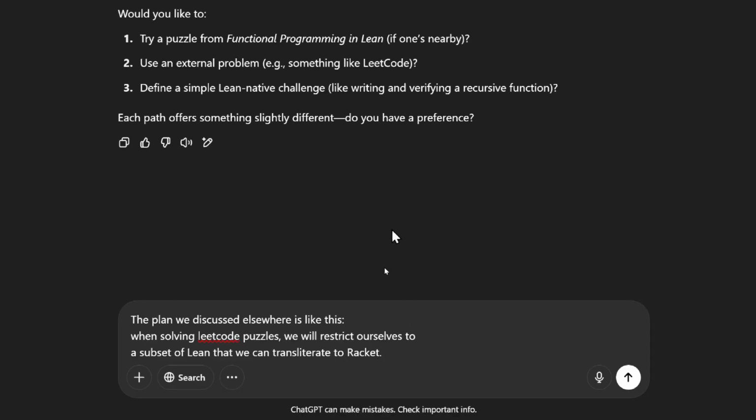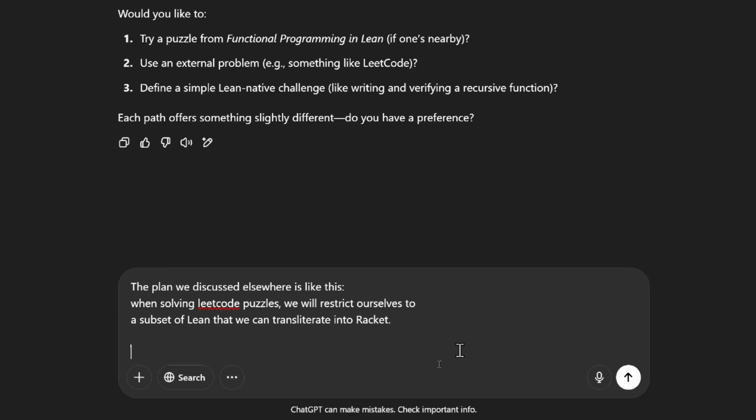Oh well. The plan we discussed elsewhere is like this. When solving LeetCode puzzles, we will restrict ourselves to a subset of Lean that we can transliterate into Racket.